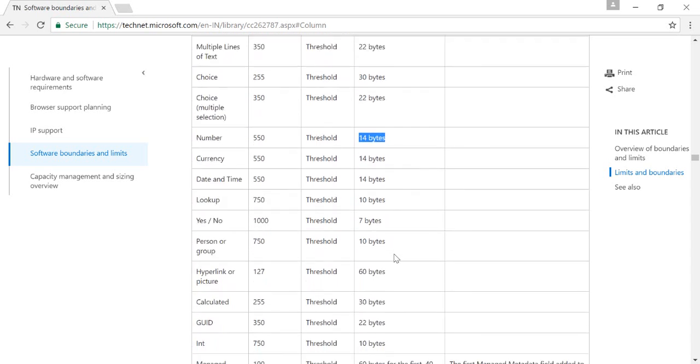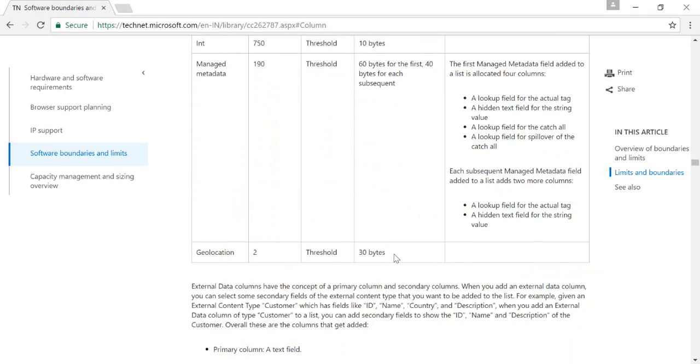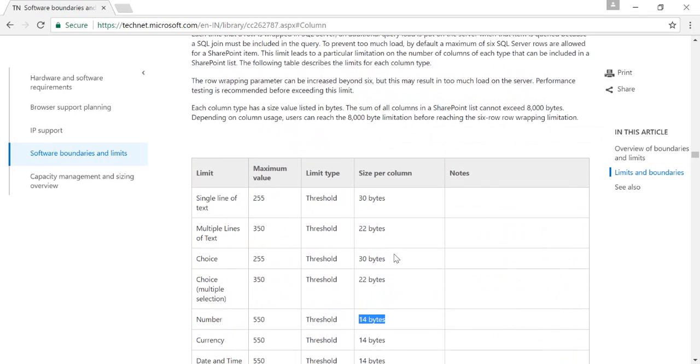Check out the entire section to see what the size limit is for all these columns, and keep in mind that 8000 bytes is the limit. You cannot create more than that. There is no such limit that you cannot create this number of columns. It's about the total size of your columns.